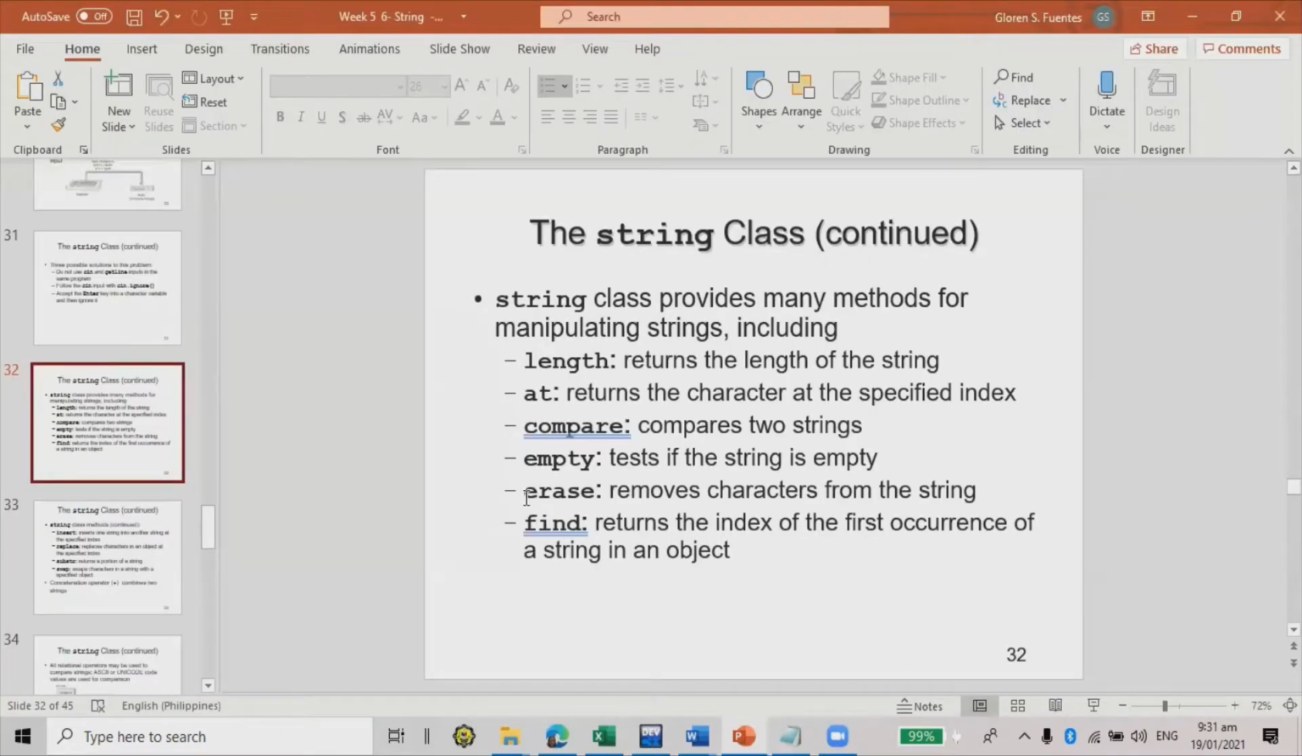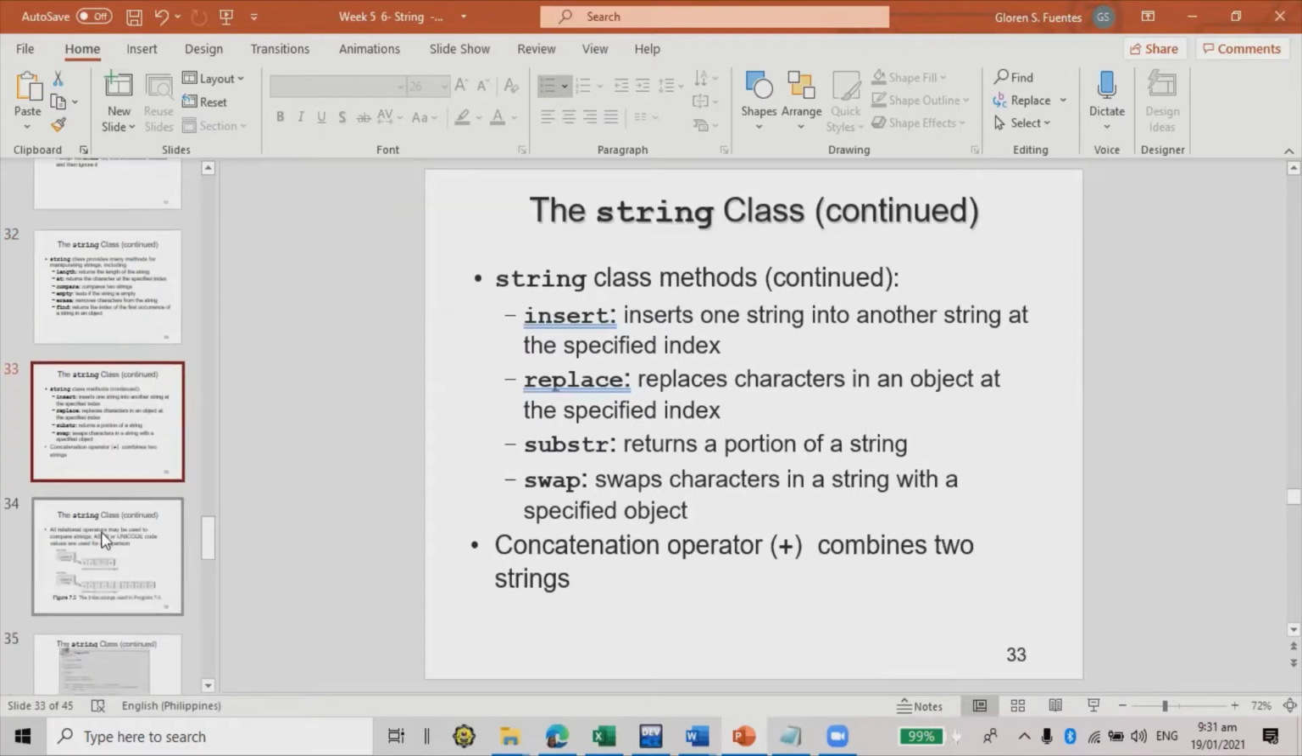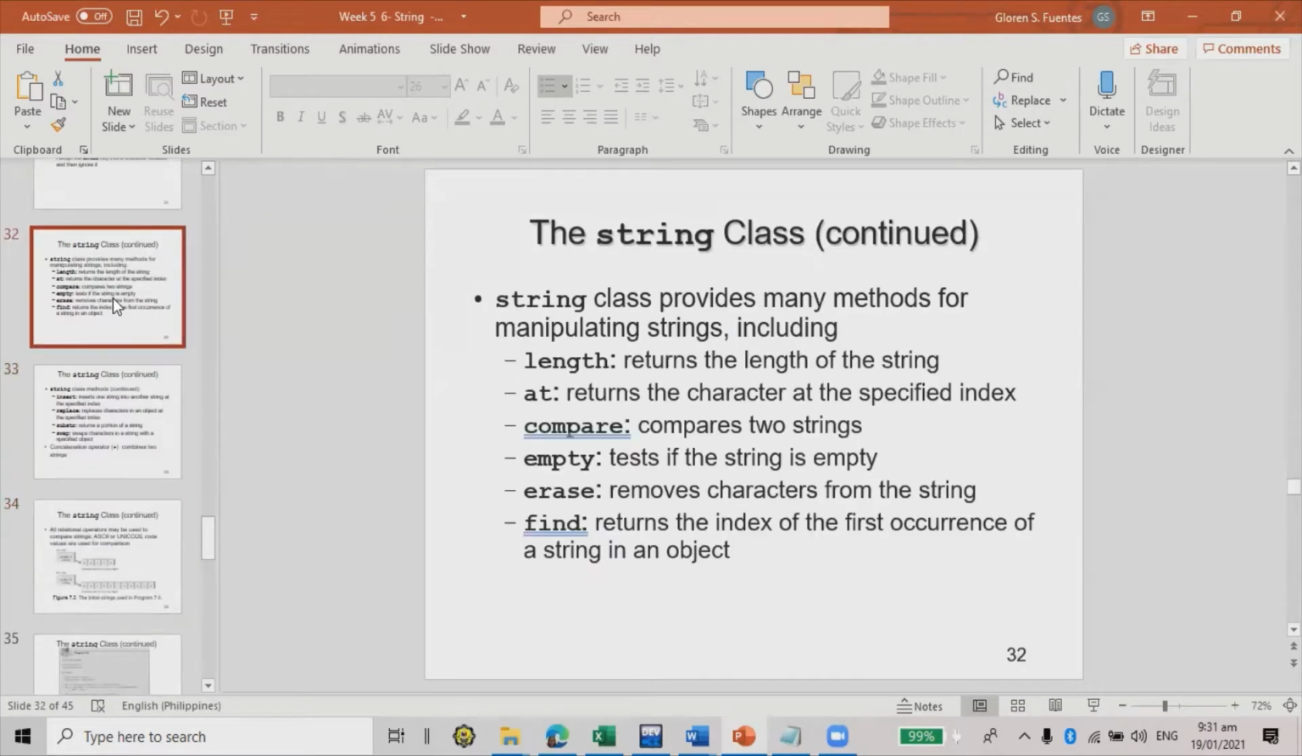So what are the methods in string? We have length, at, compare, empty, erase, find, etc. We also have insert, replace, substr, and then we have swap. So let's have the length first. When we are talking about length, this is the same thing as strlen, but in this case, we're going to make use of length.